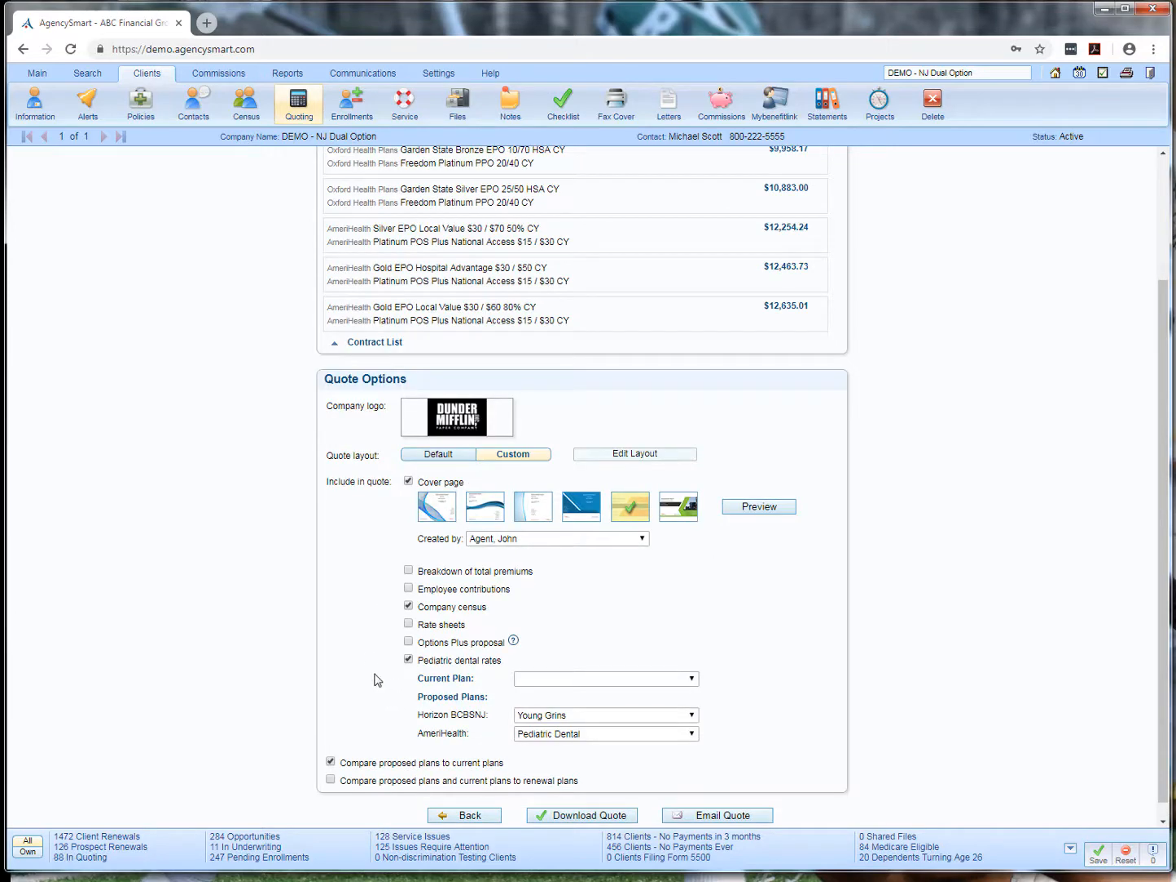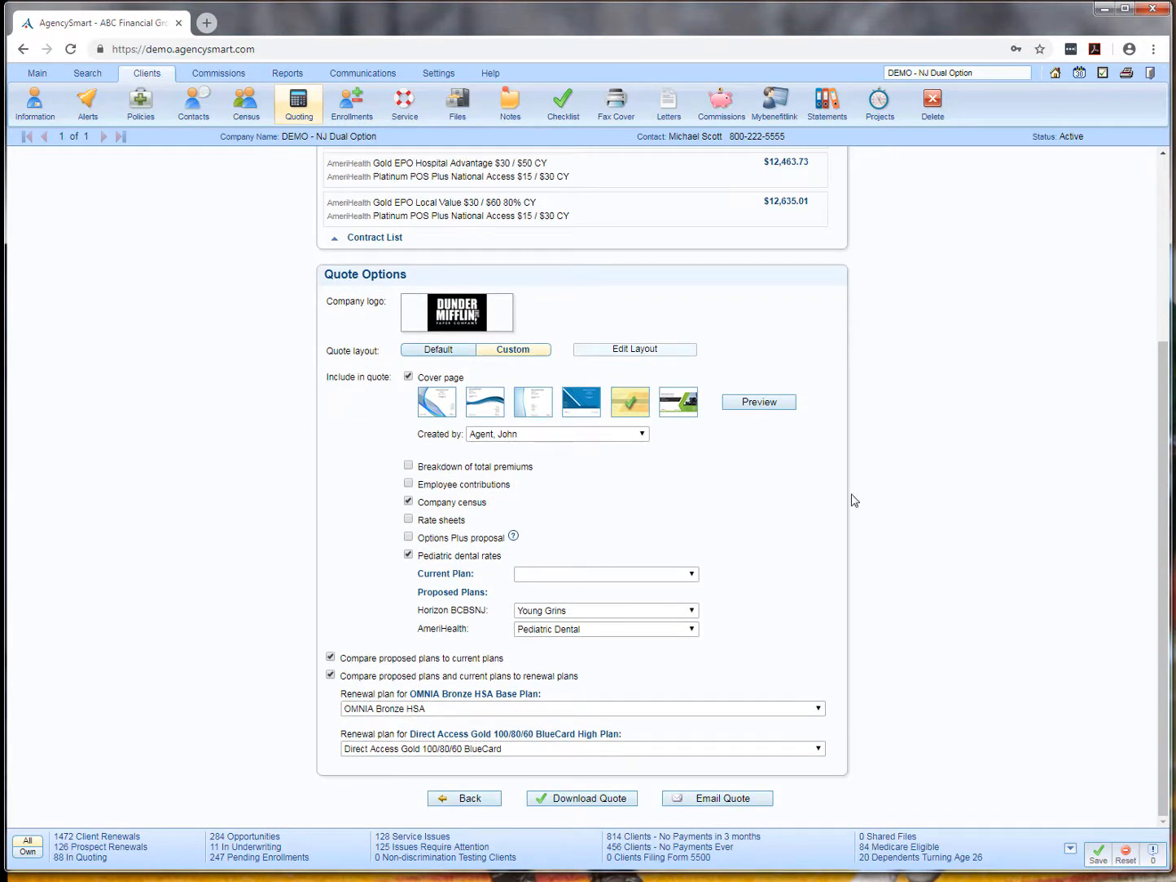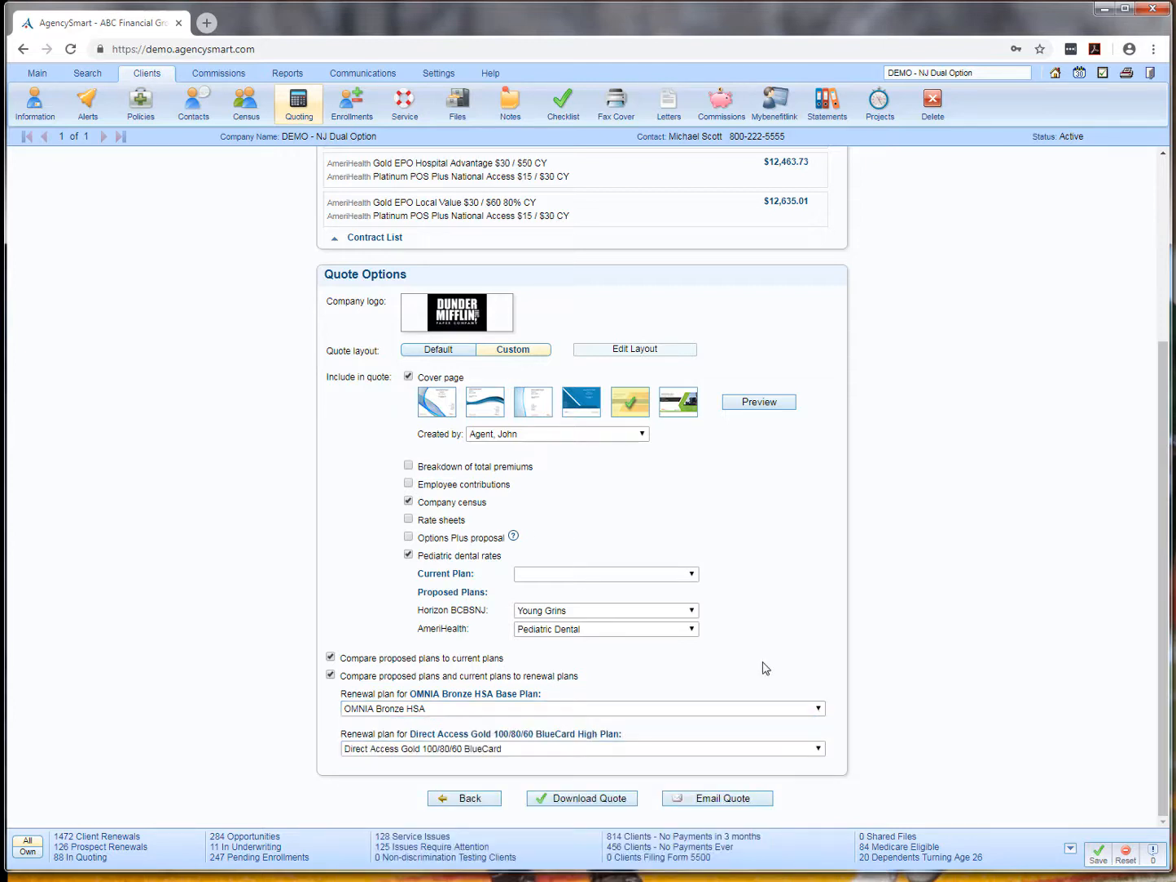I'm going to pick the pediatric dental, and then I'm going to pick my renewal plans. Now, the system will automatically default to the renewal plans versus the current plans based on the matching of the HIOS numbers. If for some reason the carrier retired a plan, you could drop the window open and pick the plan that the carrier has mapped the client to, or maybe you want to select your own renewal plan that you want to show your client because you think that one might be the better solution. And that's it. That's how you run a dual option plan. I'm going to go ahead and download that quote, let you see what that proposal looks like.